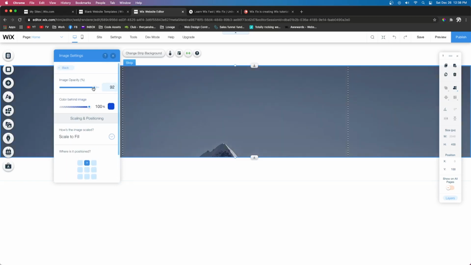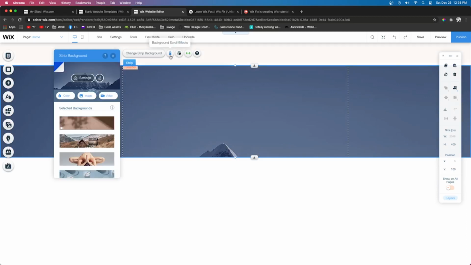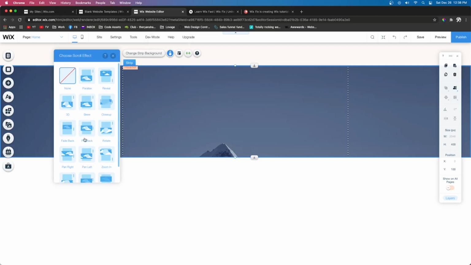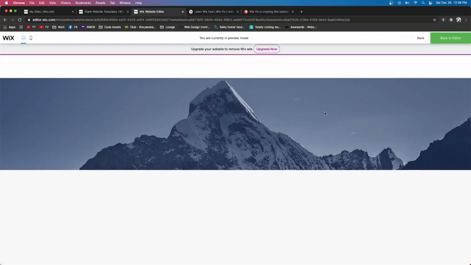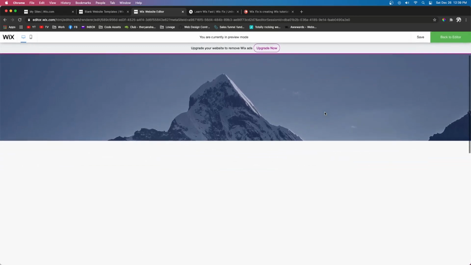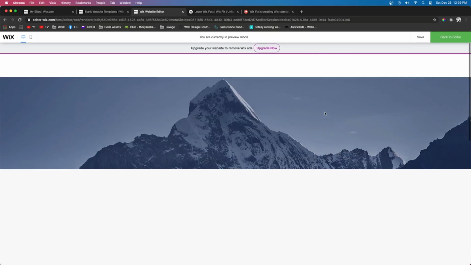Okay, and then we're going to lower this down a little bit. And then right here, you can press background scroll effect. Now, this has several different options, but personally, my favorite is parallax and reveal, so the top two. Okay, so now that we've added parallax, let's go ahead and preview the site. And we can scroll down and you can see that the background doesn't move as fast as the foreground. And that's a really cool modern image technique.